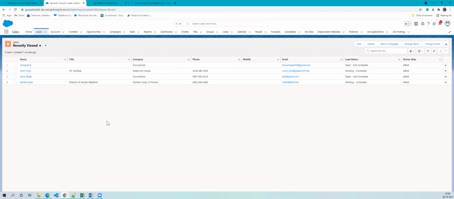As I said earlier as well, even if you are switching from Classic to Lightning to Classic, the data will be the same. Even if you are switching from one application to another application, the data will be the same. If you have access to view that data in your system, then you will be able to see it. Otherwise, you won't be able to see it. That's the only difference.